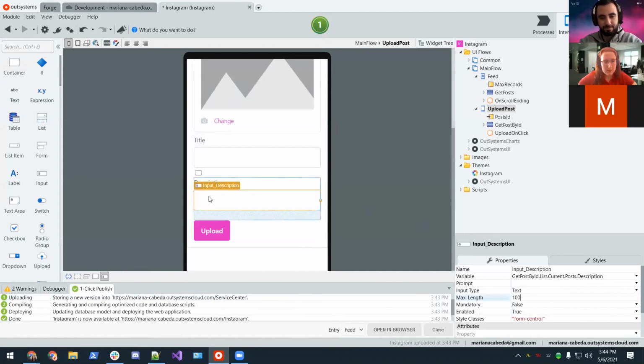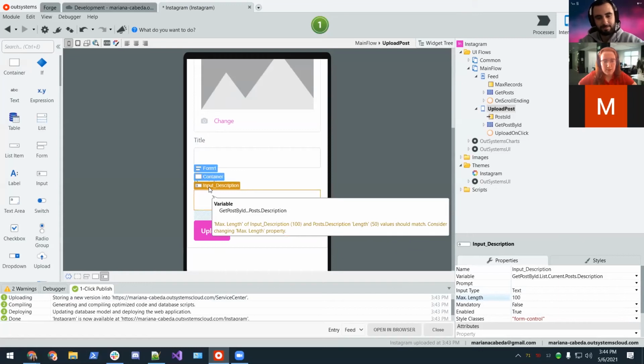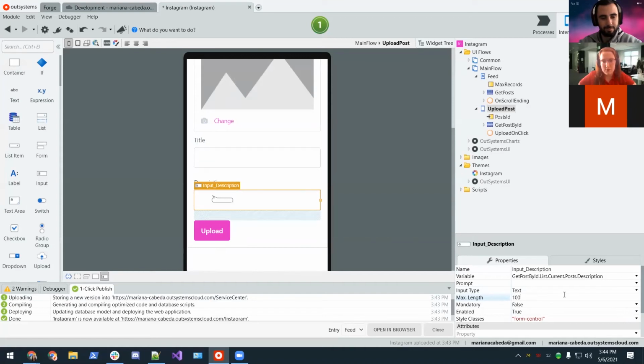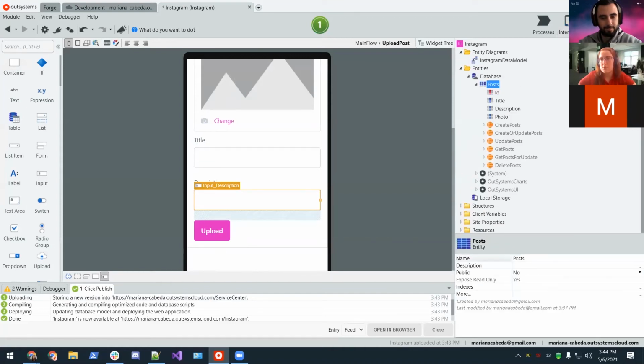And when I did it, you notice that the input became yellow, which is a sign of a warning. And it actually is telling me that the length of the input and the description of the post in the database have different values. So here I have the input with 100. So let's check what's up with the description in the database. And here, just like it was telling me, it's a different value.